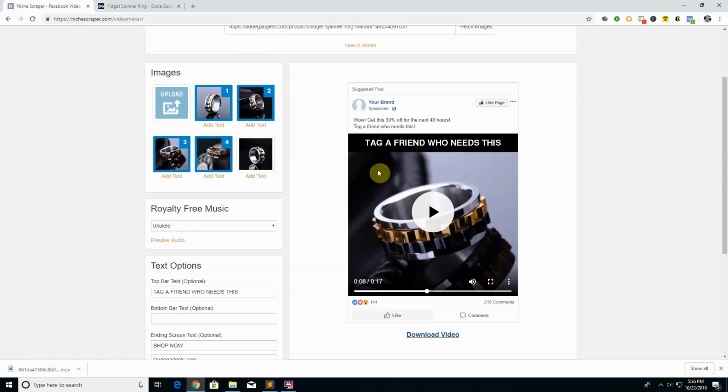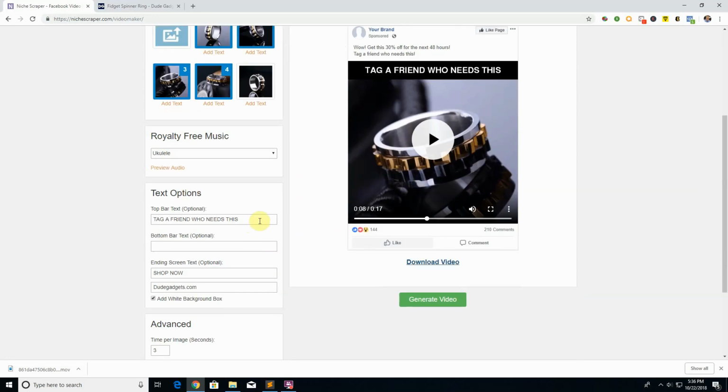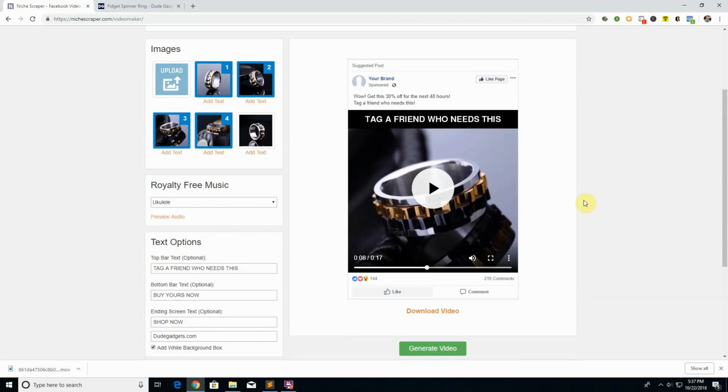So let's talk about some features here. If you notice, there is this "tag a friend who needs this" bar at the top. This can be changed with these text options. You can add top bar text or bottom bar text. This one doesn't have it, but if we add something like "buy yours now," you have a bar down here, and that looks pretty meme-ish, which people scrolling through their feed will stop and see and be like, ooh, I want to watch that. That's why these video ads typically are very high converting, and why this tool is so powerful. So change this to whatever you need. I like to leave it at the default because it tends to work pretty well, but do whatever you like.